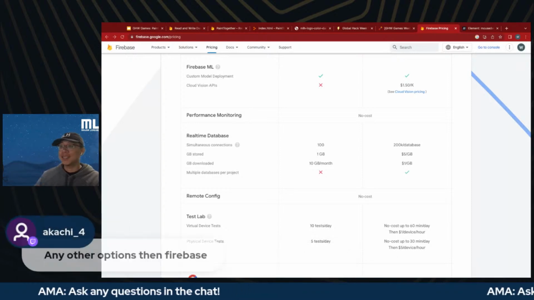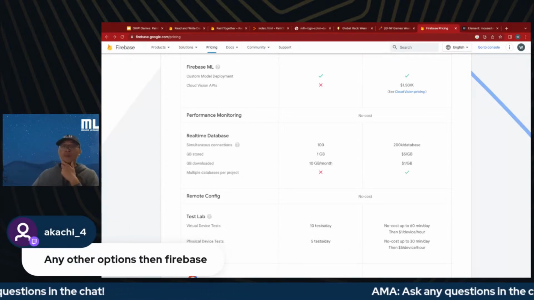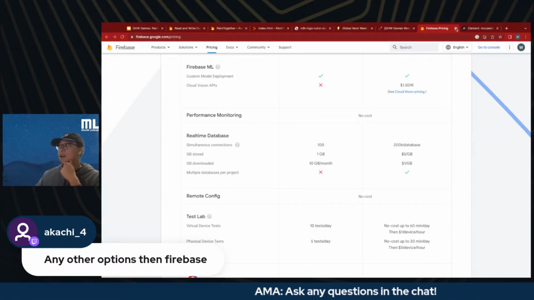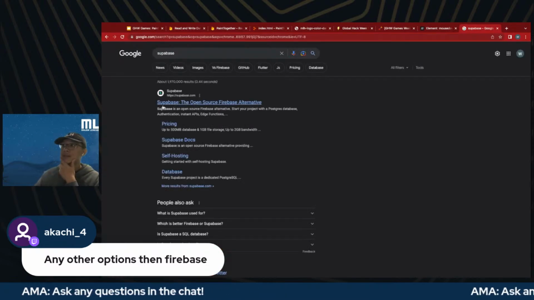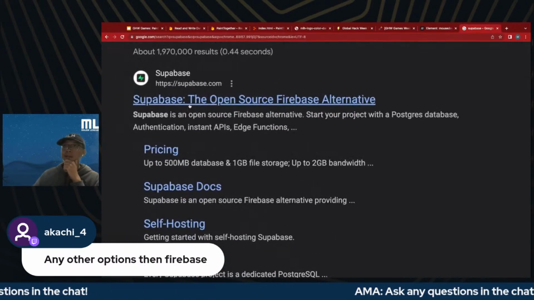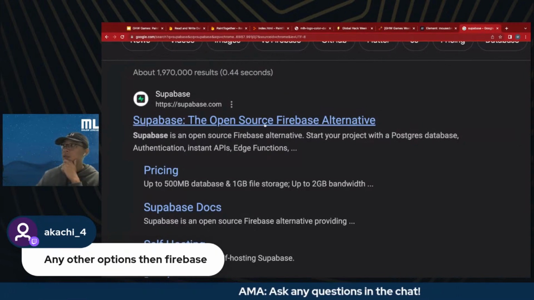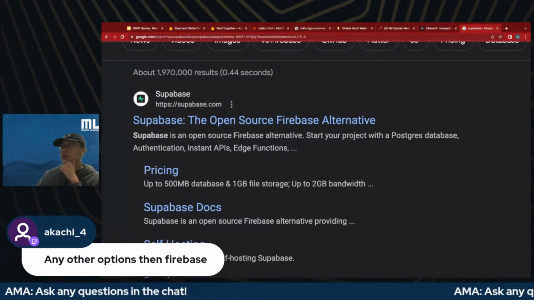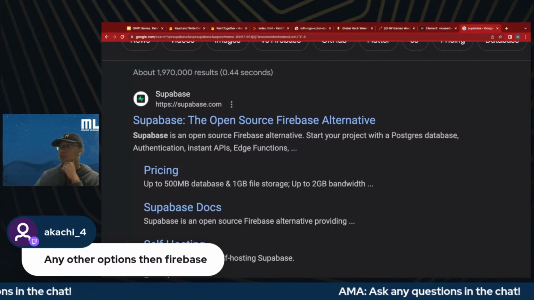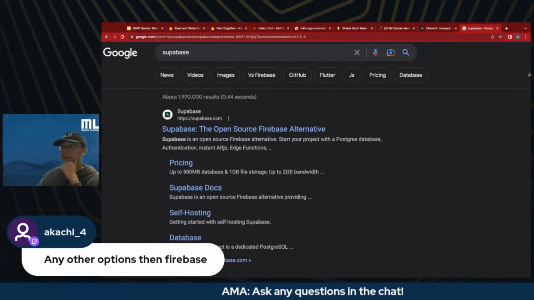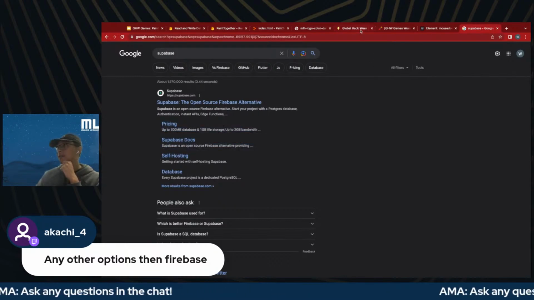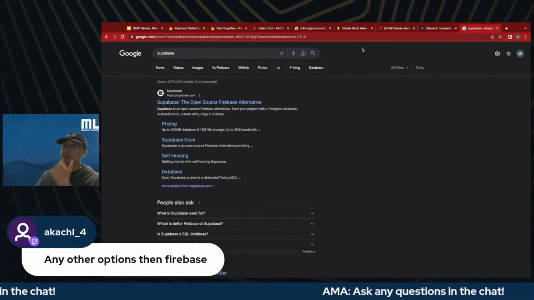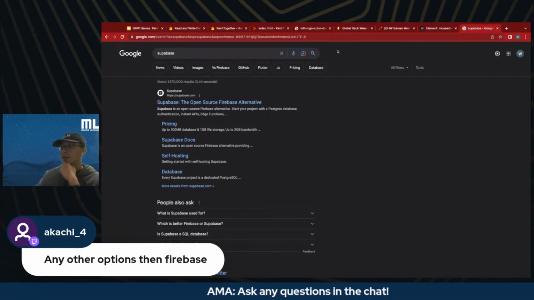Yes, indeed. And are there any other options than Firebase? There are. I think there's one called Supabase or something. Let's take a look. Yeah, Supabase. It is an open source Firebase alternative. If you want to check it out, you can host it yourself and enjoy a lot of the similar convenience and ease of use as Firebase. And you can self-host it too. So yeah, one downside for Firebase is there's no self-hosting and you have to use Google Cloud.